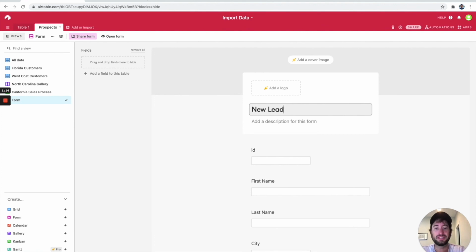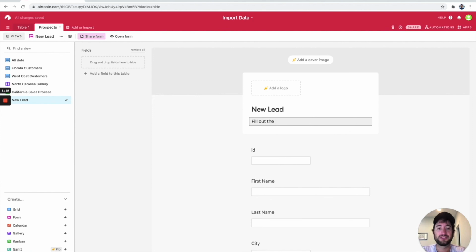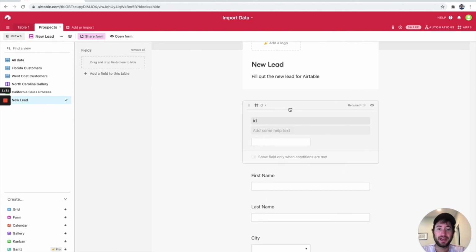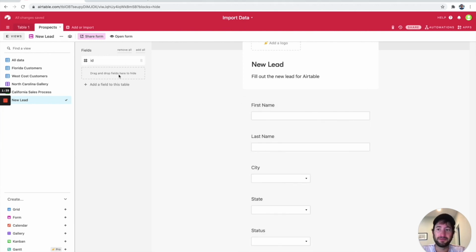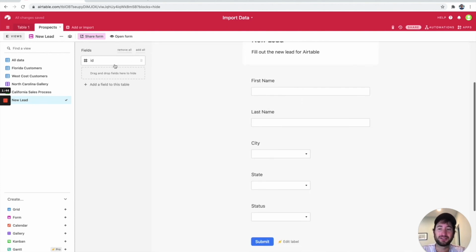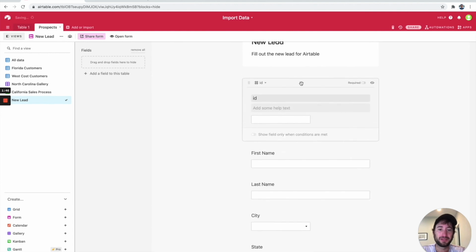But here you can name the form. So let's say new lead. You can add a description: fill out the new lead for Airtable. And then you can select which fields you want to display. You can do that by clicking that hide button here. These are all the fields. So once you hide it, it goes over here, and you can drag it back in.